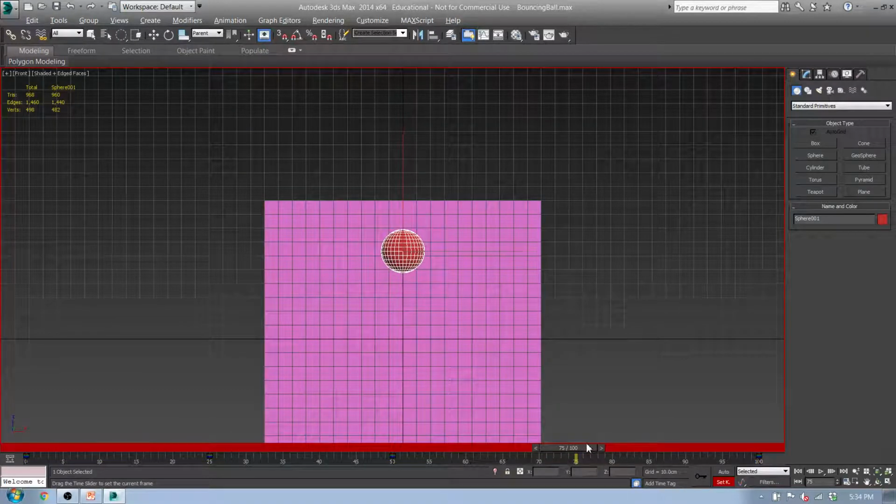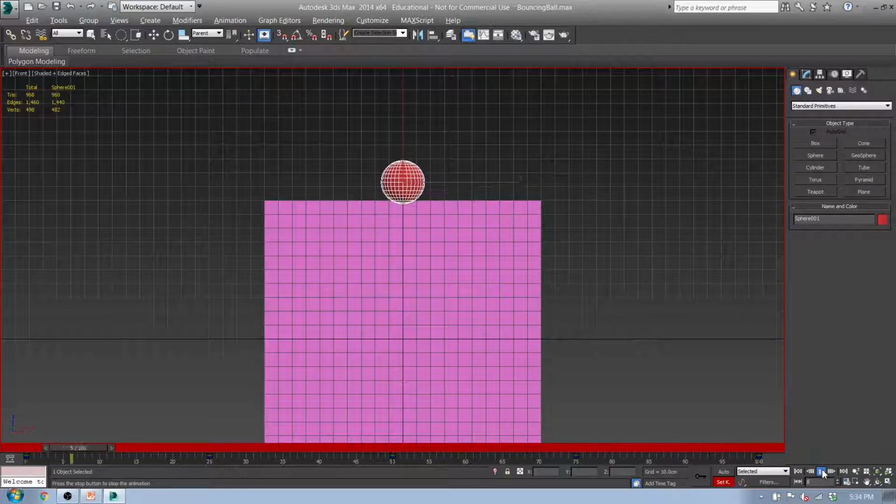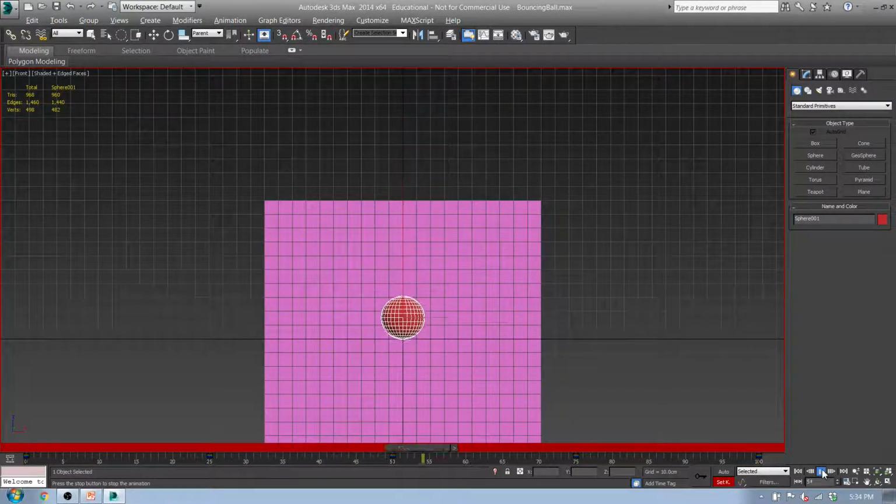So let's go to frame 75, and let's go ahead and move it up some, and set a keyframe by pressing the K key. And play it. Slow. Boing. Slow, fast, fast, slow, fast, fast.